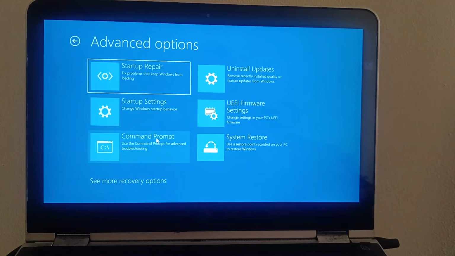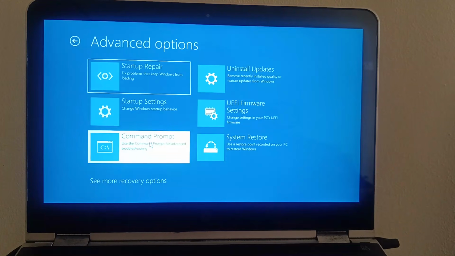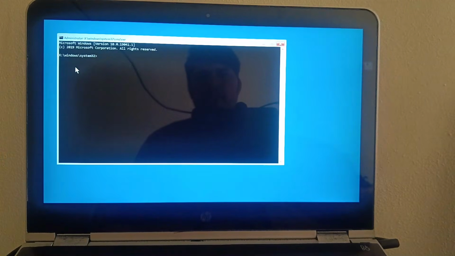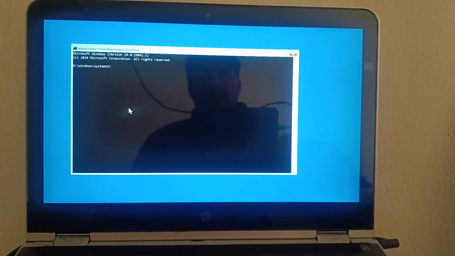And if nothing works for you guys, what you can do is open your command prompt again, and we can restore our registry. How can we restore our registry? These are the steps. Very carefully you need to watch it.